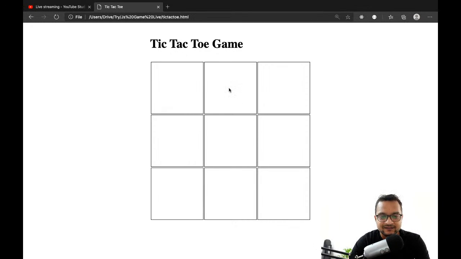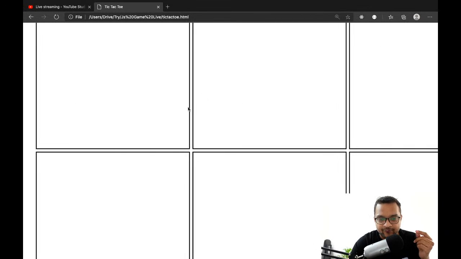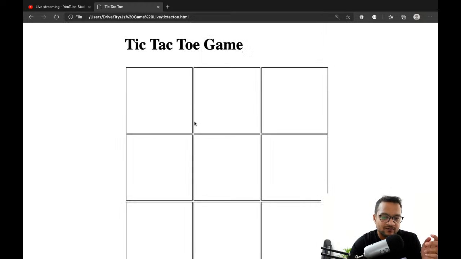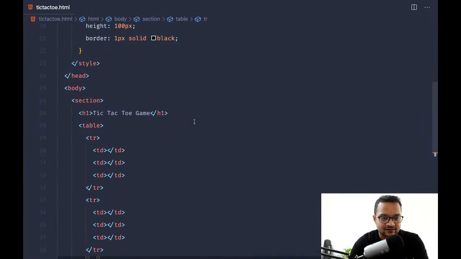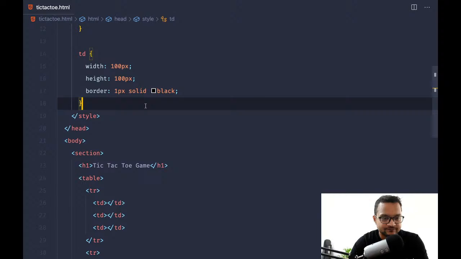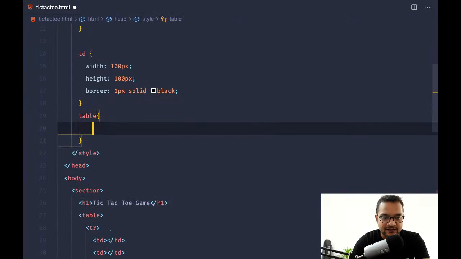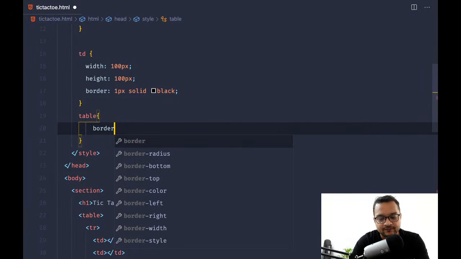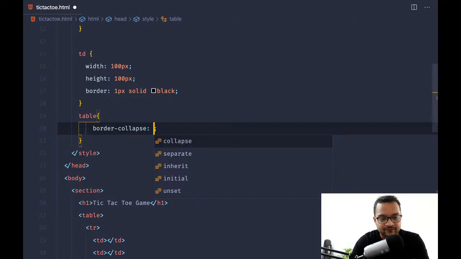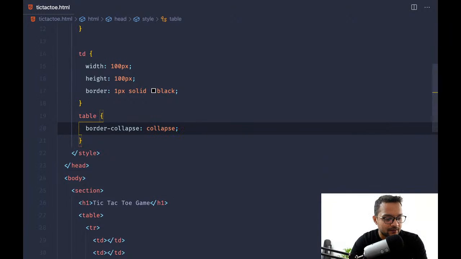Next, I don't want to have the gap between the 2 boxes, and that we can remove via this table. And here we have a table, and in this table I can say border-collapse, and it's going to be collapse.